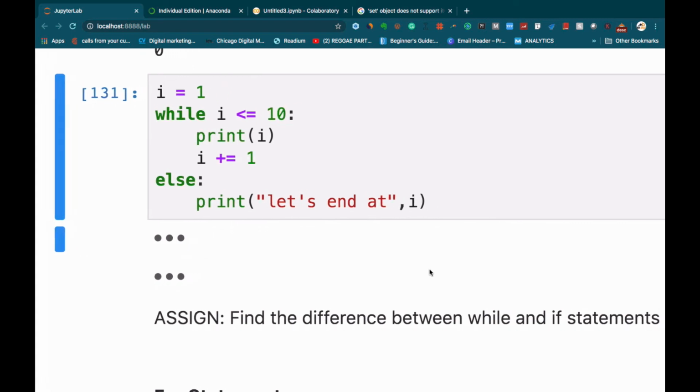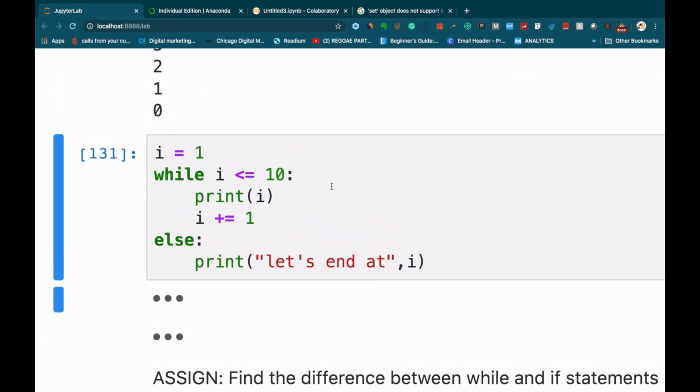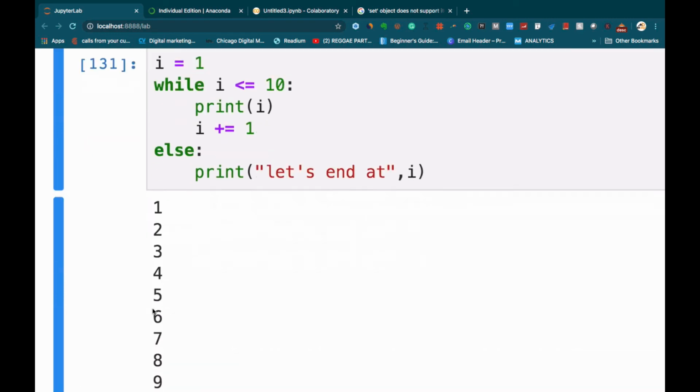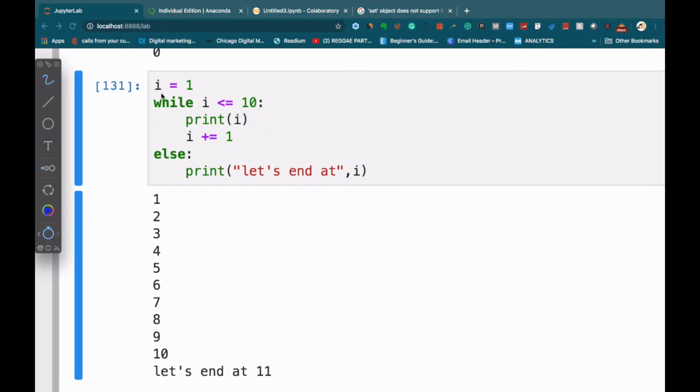Now let's consider this over here. Let me give you the output so that it will actually make sense to you. I have this variable, initializing it with a value of 1. Now, while this condition is true, while the value is less than or equal to 10, keep on printing the value and keep on increasing it by 1. Else print this.